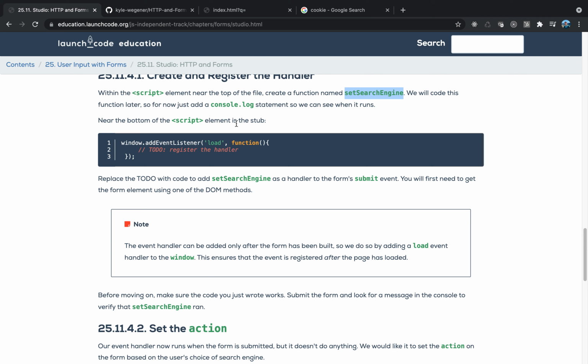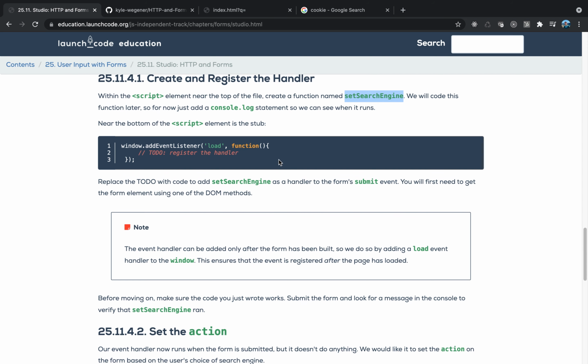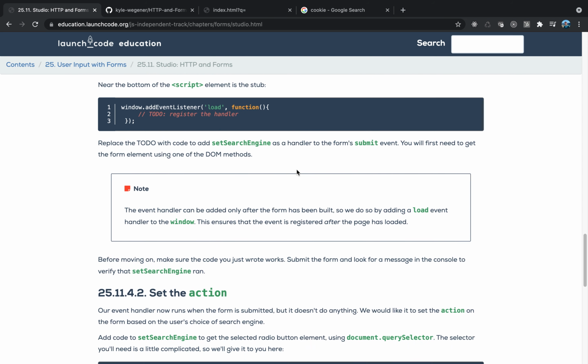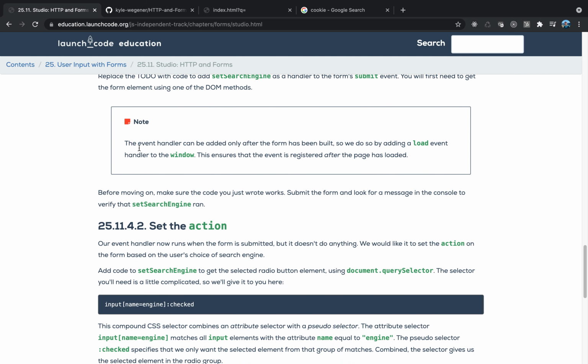So near the bottom of the script element is this stuff here. Place to do. Okay, we just did that. Let's see this note here. The event handler can be added only after the form has been built. So we do that by adding a load event on the window, exactly right. So yeah, we cannot add that event listener until the window or the page has been loaded.